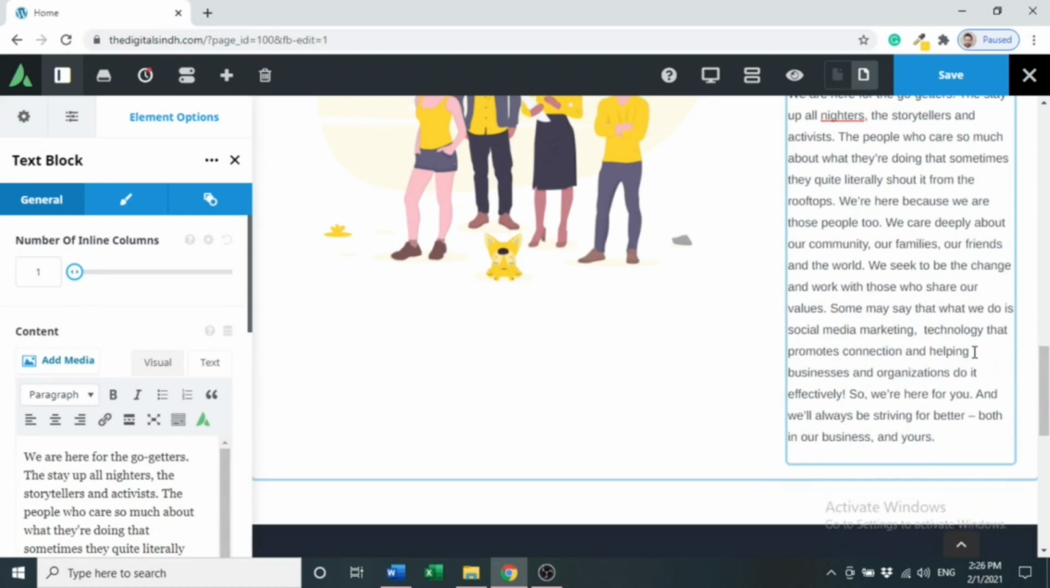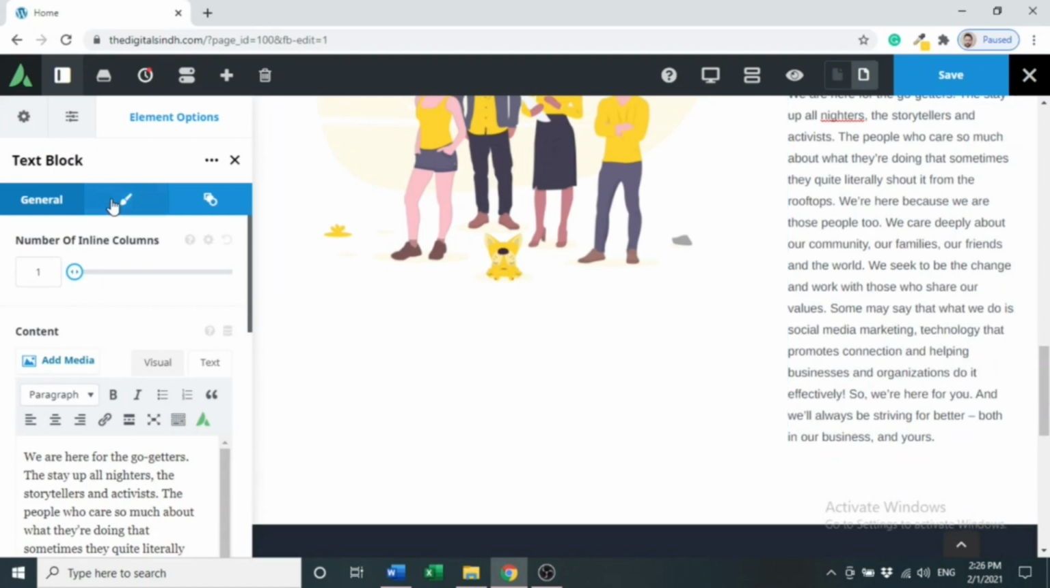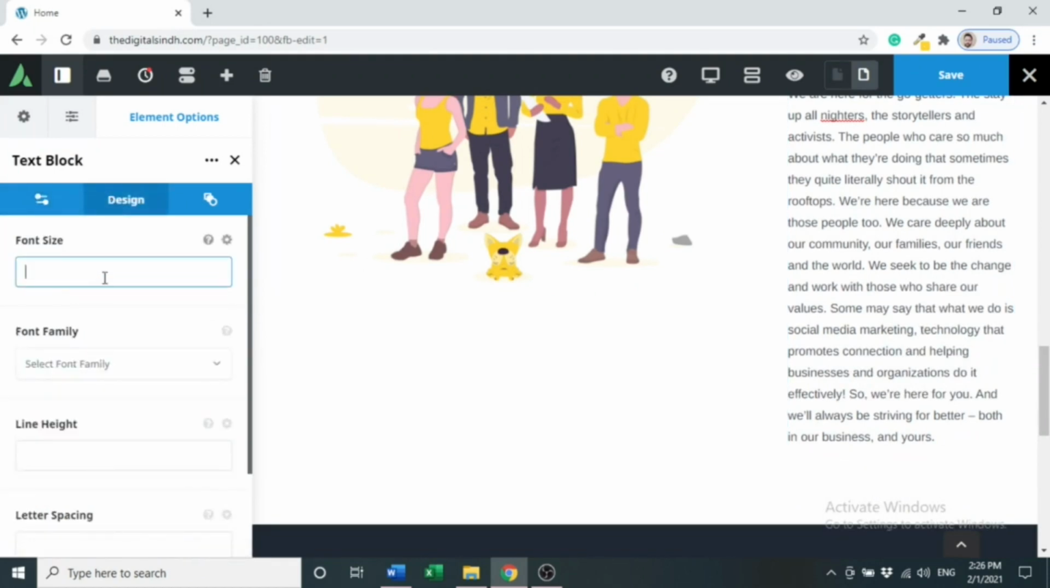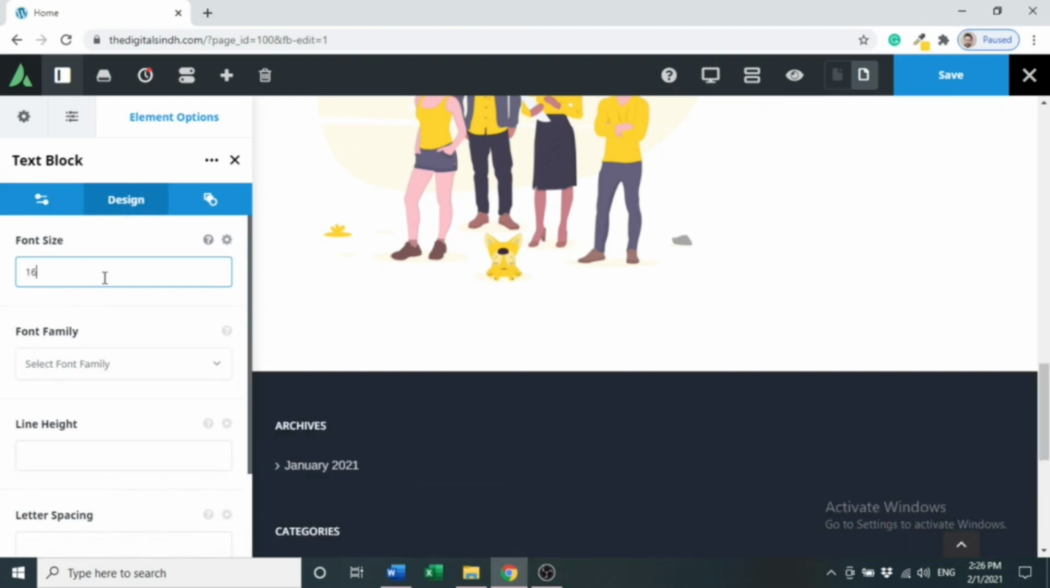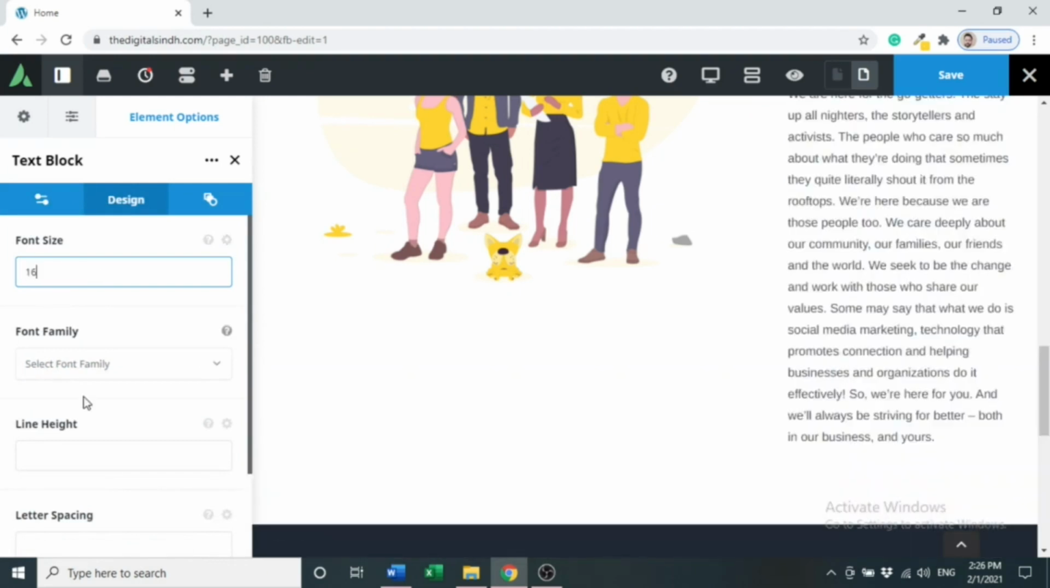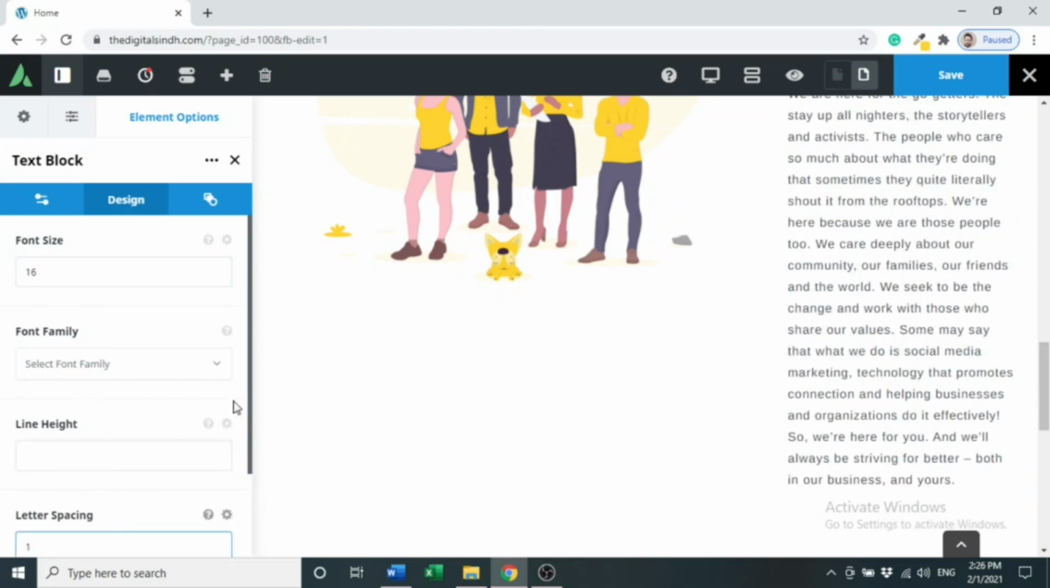Just remove one line. Need content. Let's change it a little bit. 16 font size and letter spacing 1. Okay, it's good.